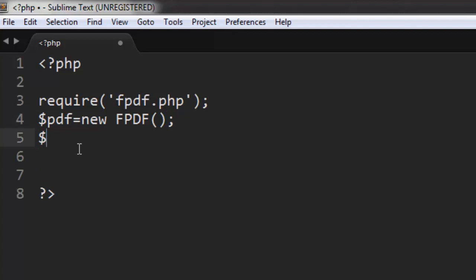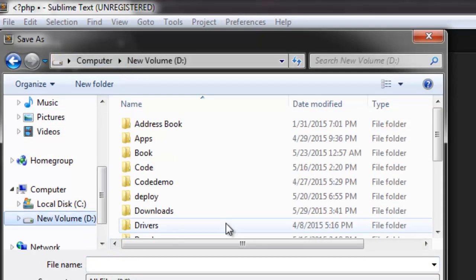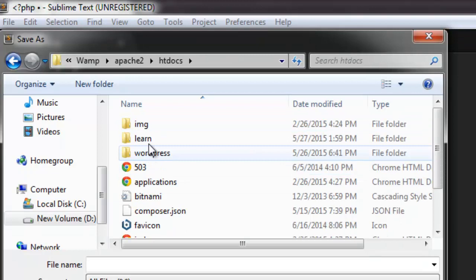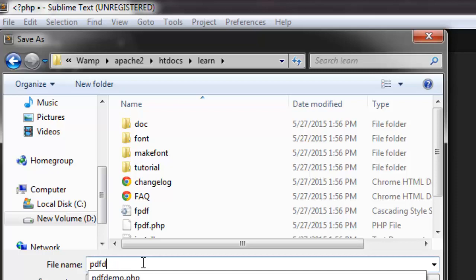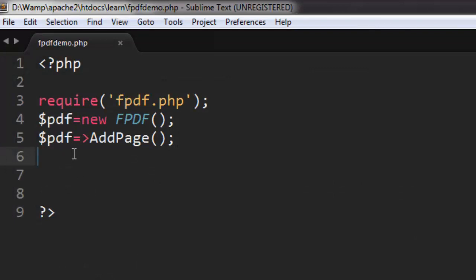then another object. Here we are going to add the page. Okay, now let's save this so that you can quickly see changes. So I'm saving this as FPDF demo dot PHP.